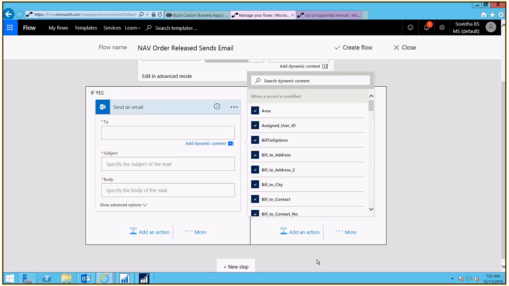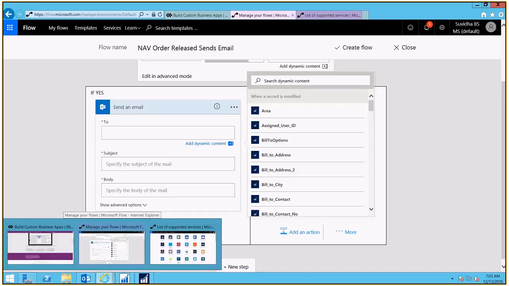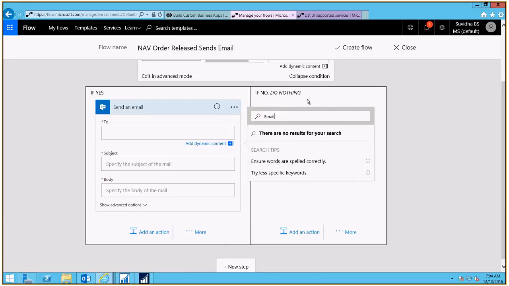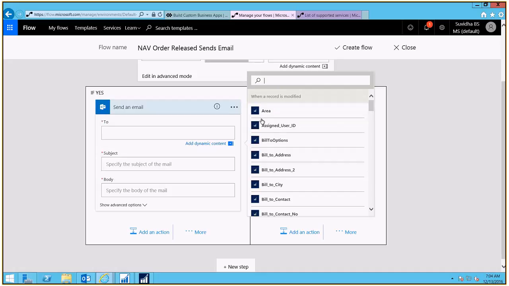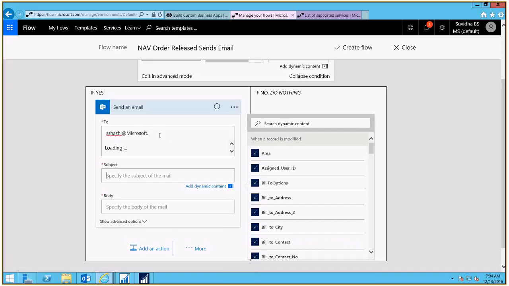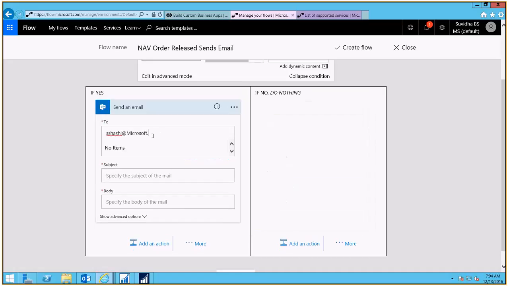So if you want, you can do a small customization in your NAV. In your sales order list, you can add a column called customer email address, and that would have come here so that you can choose that directly. But unfortunately, there is no email at all in this list for now. So just for testing purpose, I'll just give my Microsoft ID. You can even put an email address directly, or if you have the email address in one of the fields, you can just put that field.